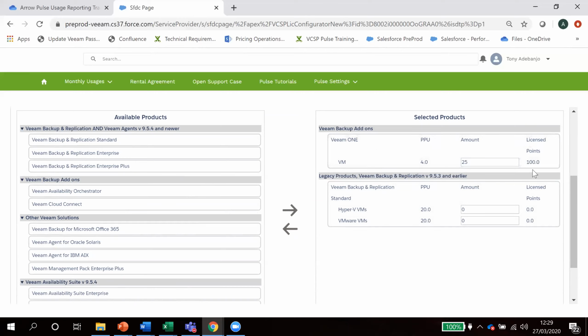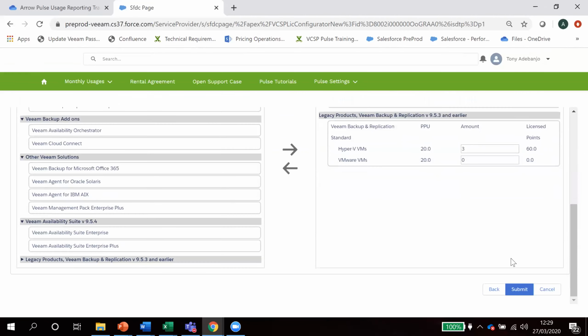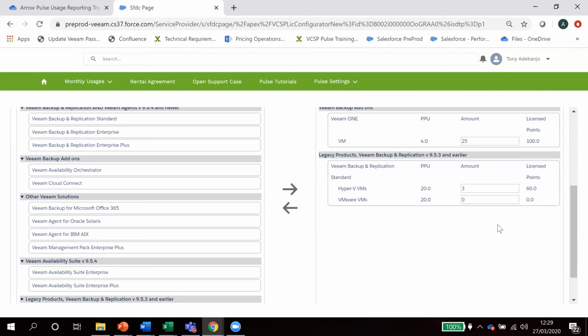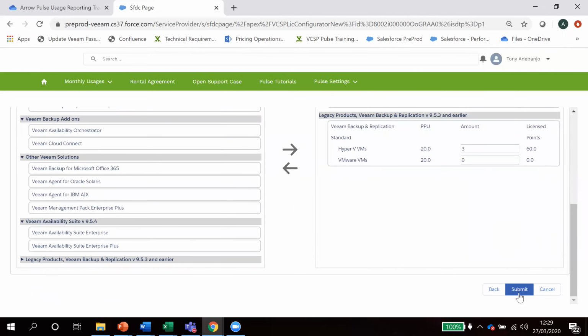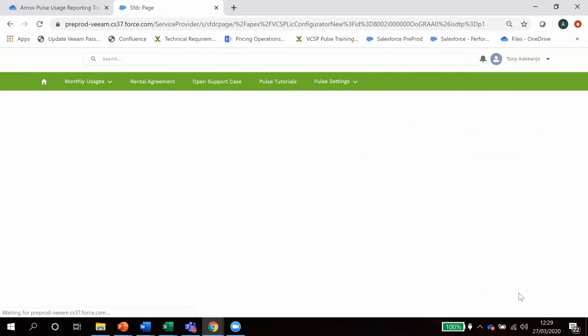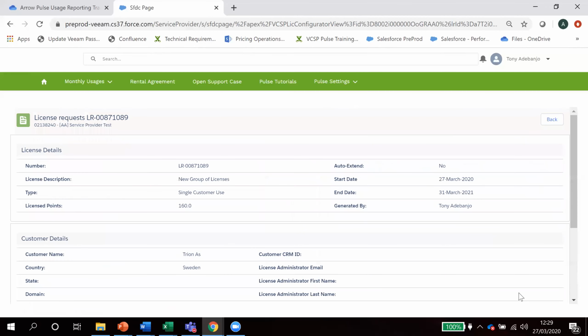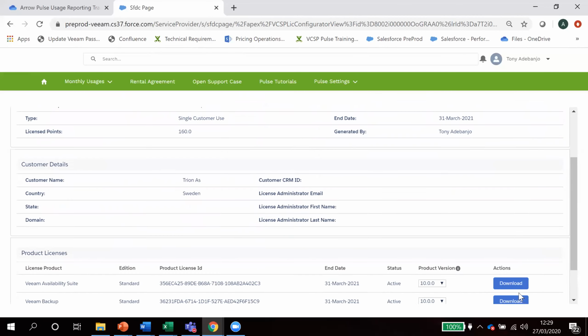And you can see that it multiplies by the PPU and gives you the total points on the right. And let's say these guys want Hyper-Vs and they want 3 seats of that. And you can see the total points over here as well. And all you need to do once you're happy with this and you've selected the product and the amount, click submit. And what happens is it will take you to the page where you can just download those licenses.